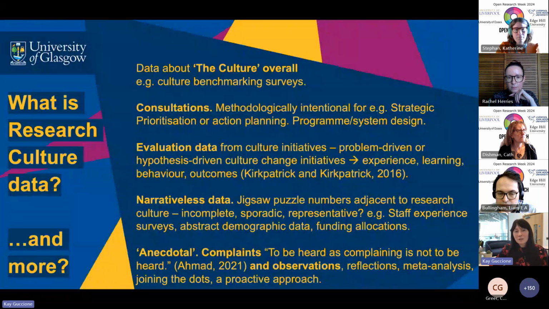And then we've got other intentional data that we would collect, so specific initiatives or interventions that we would apply. So these might be problem-driven, hypothesis-driven, culture change initiatives. So we do some sort of project or intervention, and then we evaluate, what was people's experience of this? What did they learn from this? How did they change their behaviour? And what were the eventual outcomes or impact from that? And you'll recognise that as being the Kirkpatrick model of evaluation.